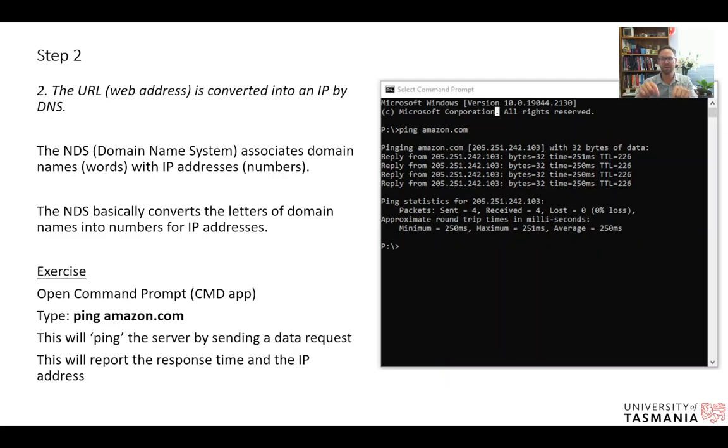It's just saying, you type in amazon.com, where in the whole web of computers does that go? Well, it converts into a number and sends it there. So the DNS basically converts the letters of a domain into numbers for an IP address.